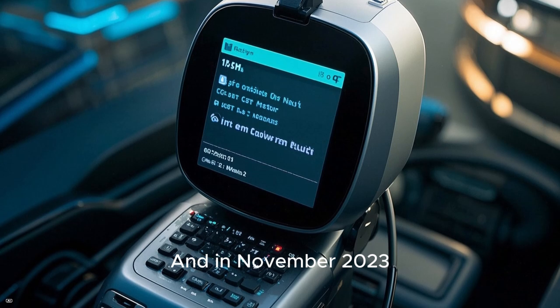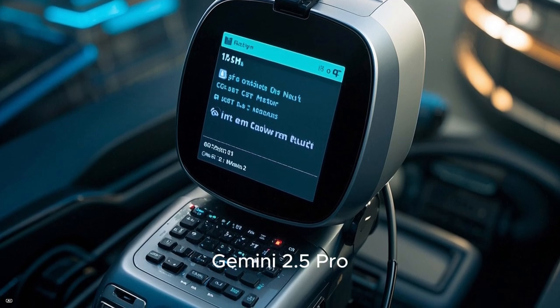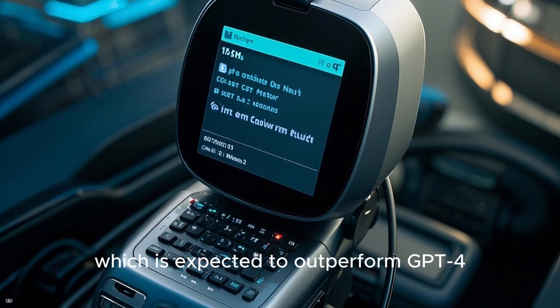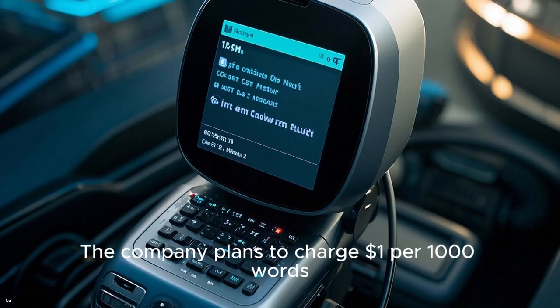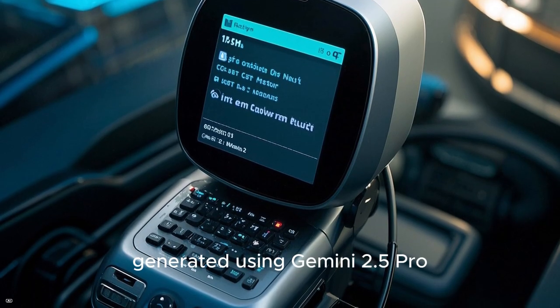And in November 2023, Google announced Gemini 2.5 Pro, an improved version of their Gemini large language model, which is expected to outperform GPT-4. The company plans to charge $1 per 1,000 words generated using Gemini 2.5 Pro.